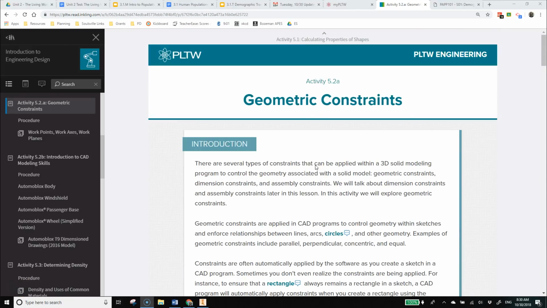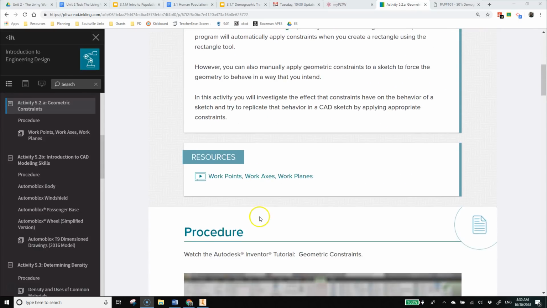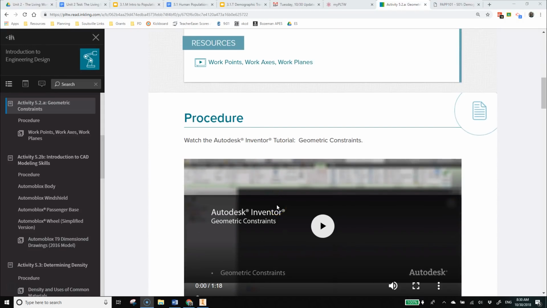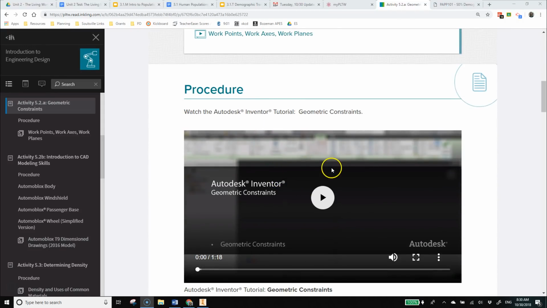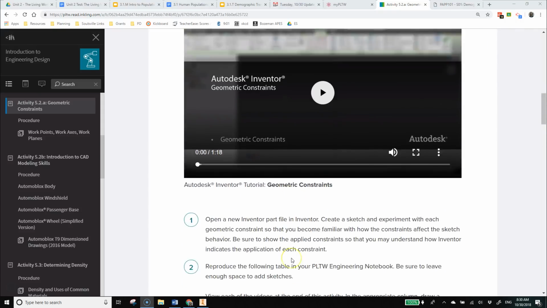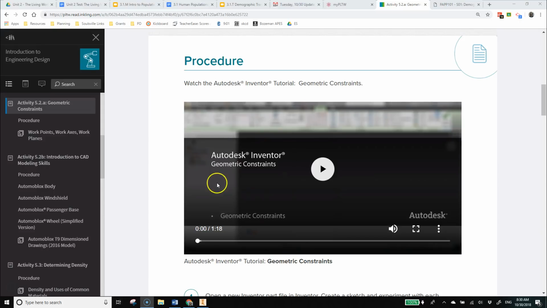Alright, ladies and gentlemen, this is going to help out with activity 5.2a, the geometric constraints. This is, I'll be honest, one of the trickiest ones. When I did this activity for the first time, it took me a while to get all of the constraints correct. And as we go through this today, I'll probably make some mistakes and have to back up, but that's just the way that learning how to do Inventor works.